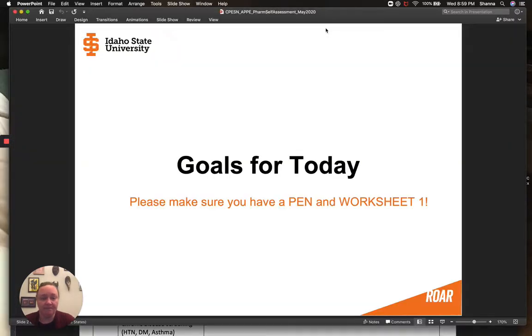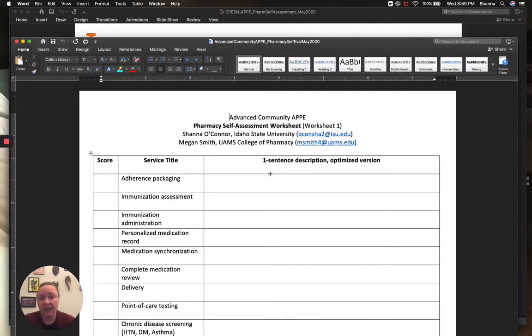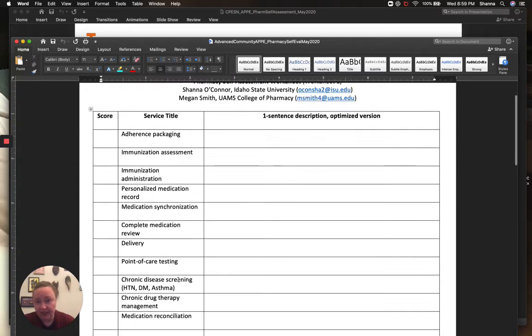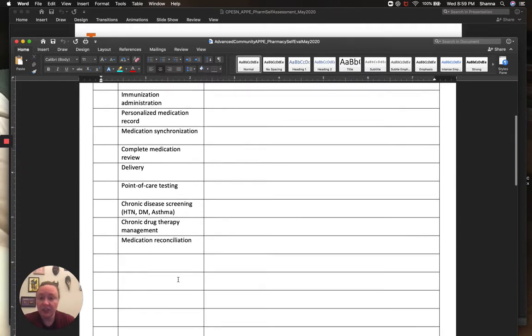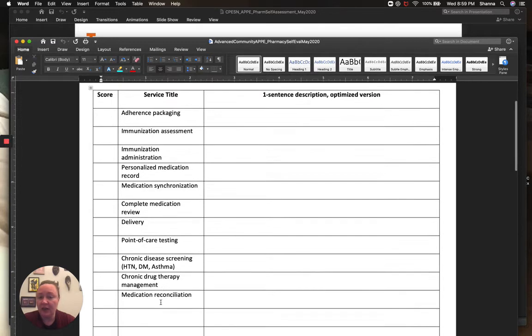Okay, so in section 1, what we are doing is thinking about the pharmacy as it currently exists and just listing the services that are currently offered. So here in this worksheet, just in this service title area, you're just listing the services that you currently offer. I've got some that are fairly common that are designed just to get you started in this fairly straightforward exercise. But any service that is non-dispensing that you offer, you can go ahead and list here.